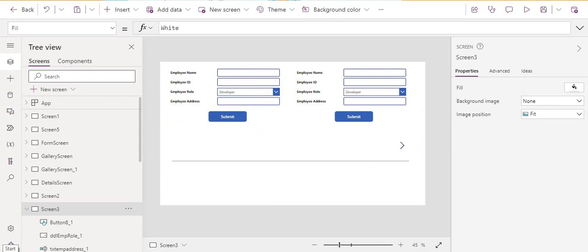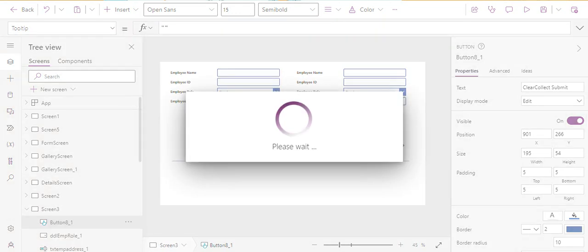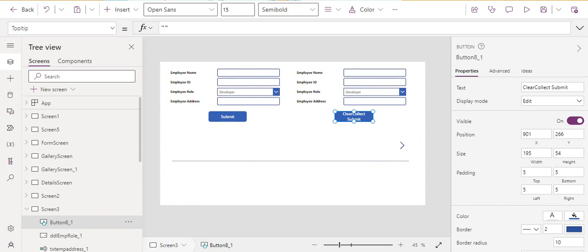So let's try to create the ClearCollect function on the OnSelect property of the submit button. So let's change the submit button name from Submit to ClearCollect. It will be easy to understand.